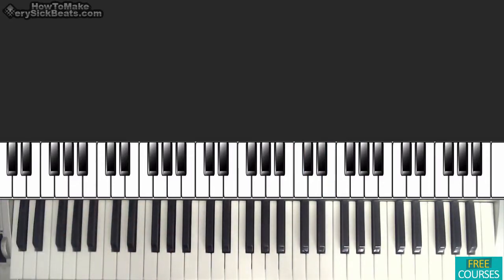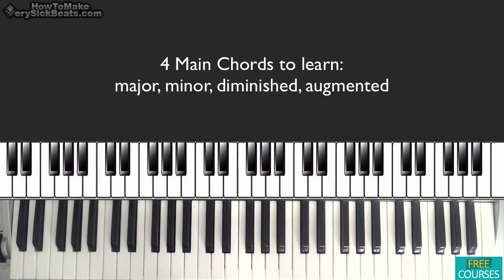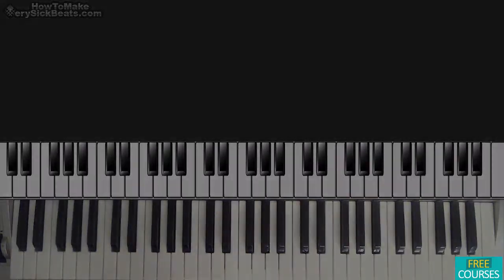Right? Like magical. Try using those chords, and if you have these 4 chords, you will be able to play a lot of songs.